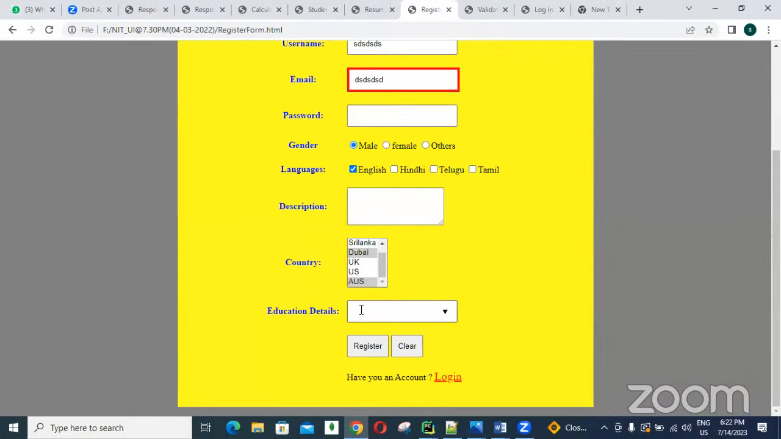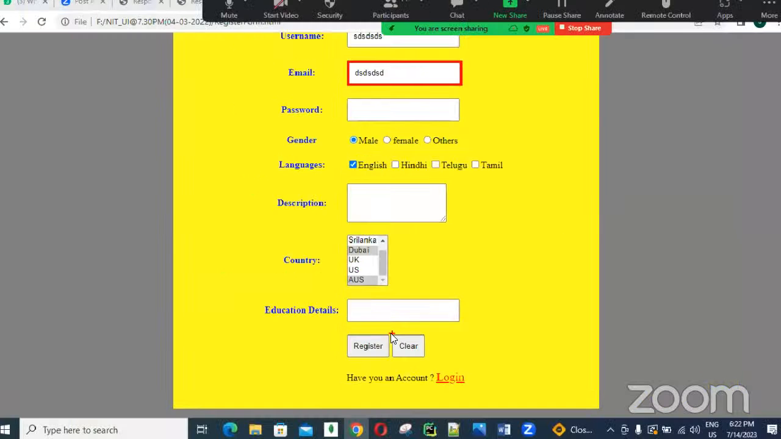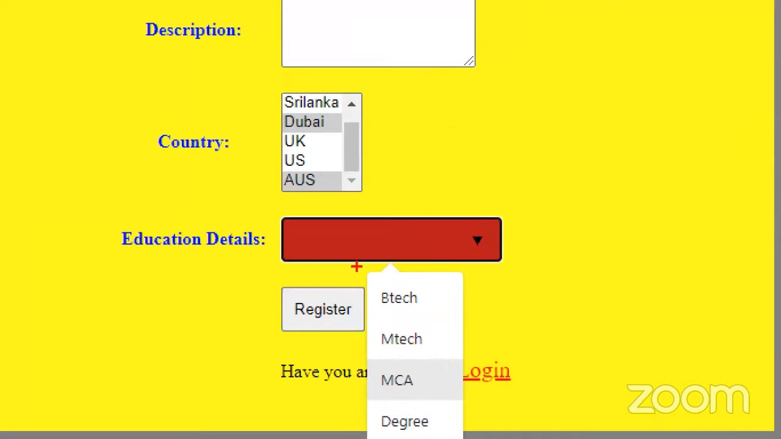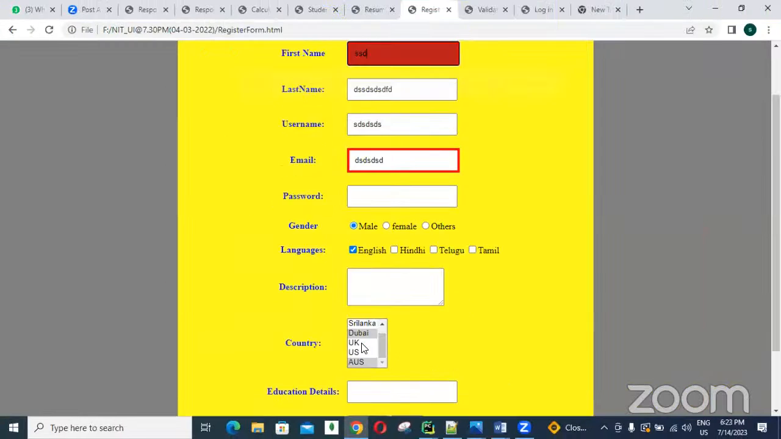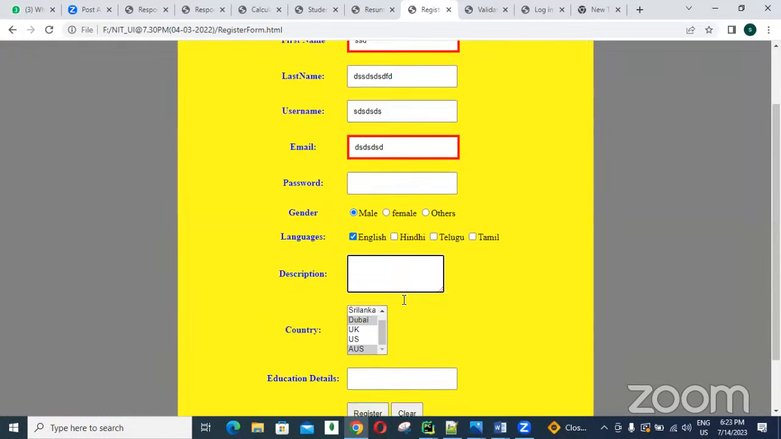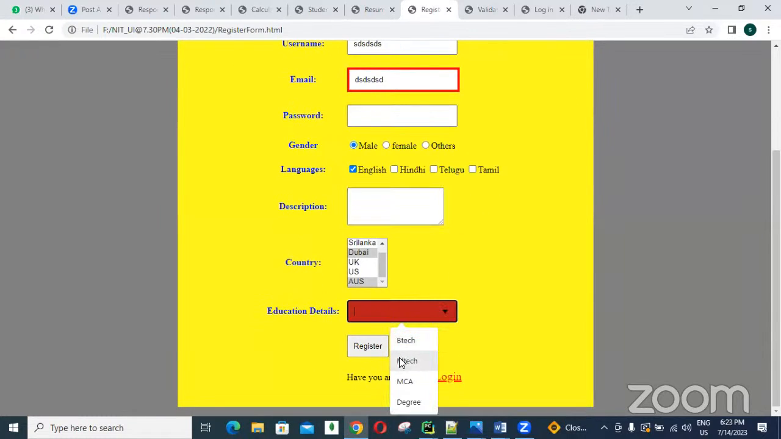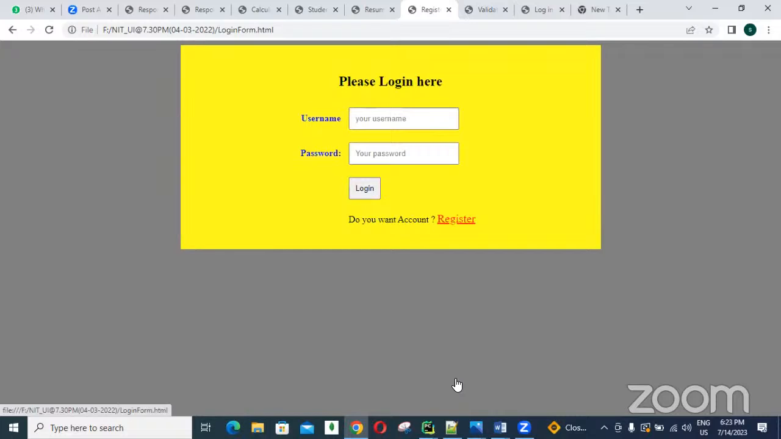After clicking on this input box, some data will be displayed here. After clicking, the education information is displayed: BTech, MTech, MCA degree. What education you completed, you can select like that. We can do multiple selections and single selections, all these things. By clicking this login, the login page will come immediately like this. All of these we are developing using UI technologies.